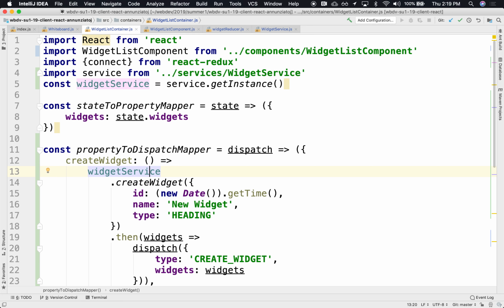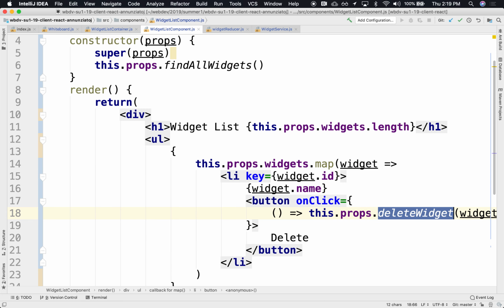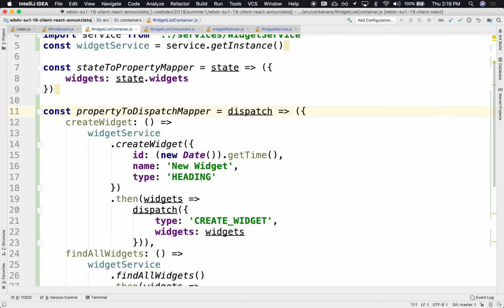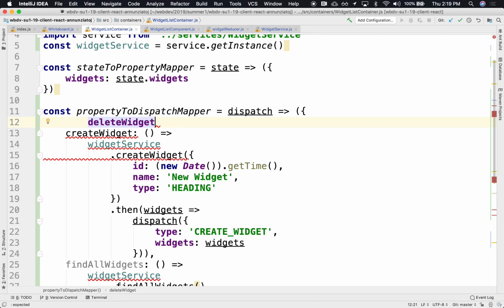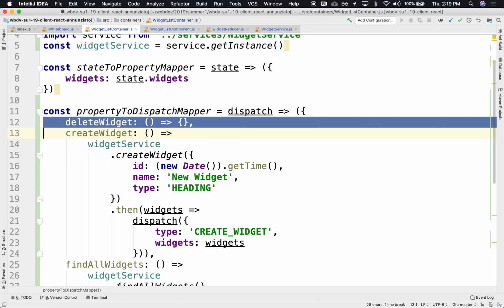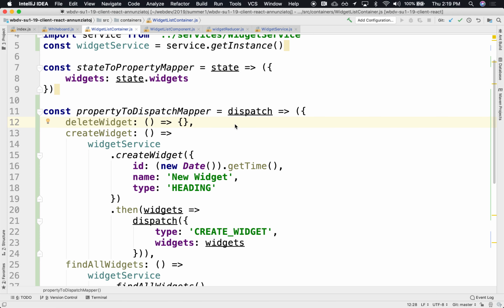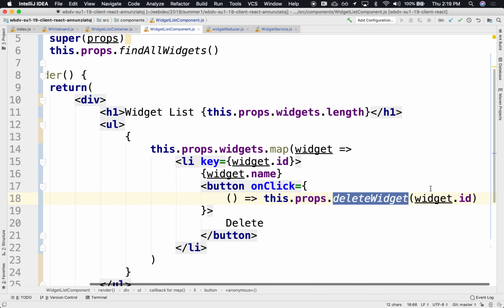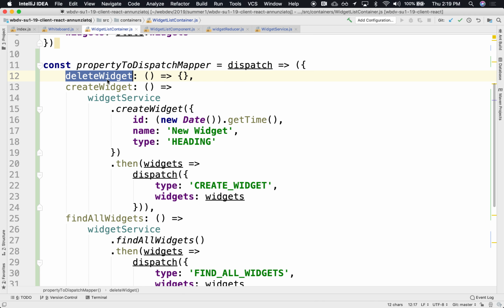So delete is here, delete widget. It's going to be mapped in the property to dispatch mapper. So we're going to create a new map here. It's going to be mapped to some function. Now this function, unlike all the other ones, actually provides an argument. It's passing the ID of the widget, which is right here. This is the function that's being called. So here is the widget ID.